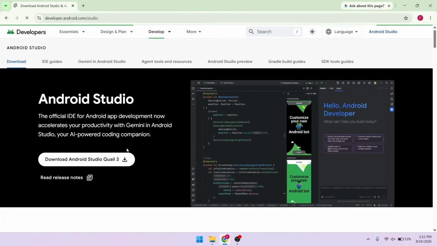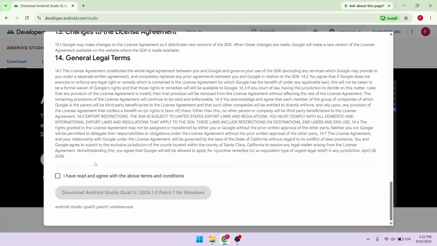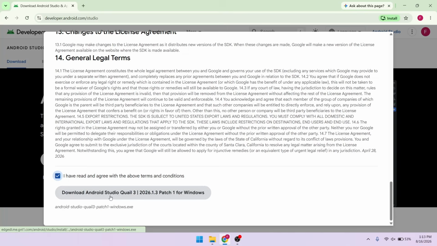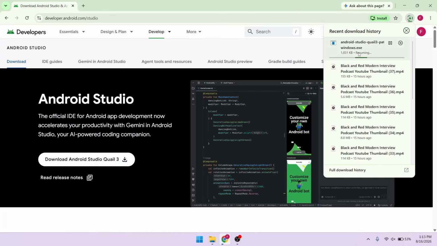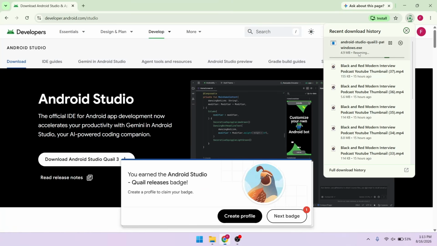You will see a button that says Download Android Studio Quail 3, which is the latest version for now. Simply click on any one that is available. After that, the Terms and Agreements page will open. Scroll down, read them if you want, then click on the download button again. And the setup file will start downloading. The file is quite large, around 1.4 gigabytes, so depending on your internet connection, it may take some time. Just wait for the download to finish.